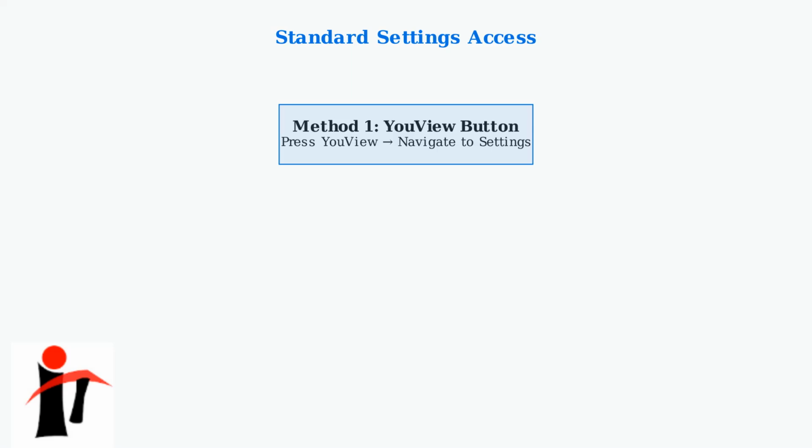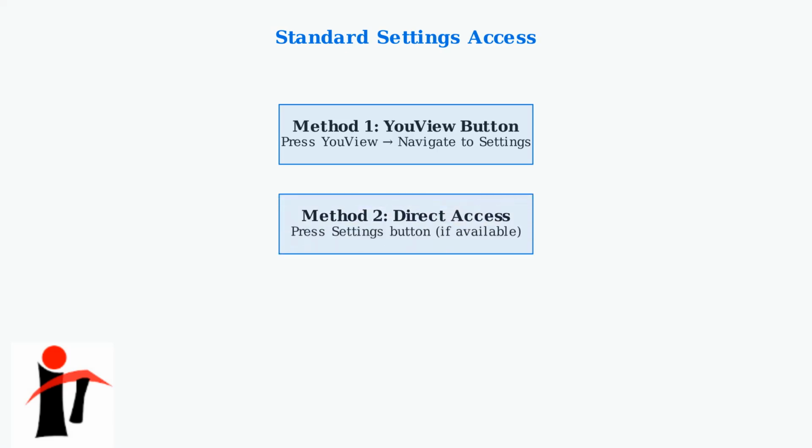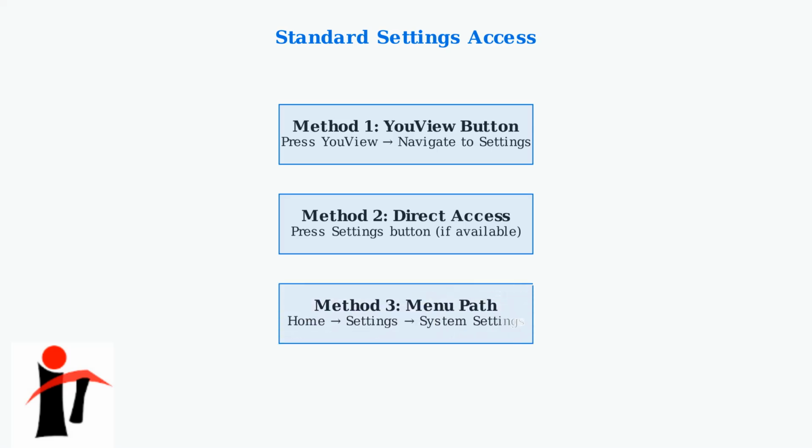The most common method is pressing the YouView button on your remote and navigating to Settings. Some remotes have a dedicated Settings button for direct access, which provides the quickest route to your Settings menu. Alternatively, you can navigate through the full menu path by going to Home, then Settings, then System Settings for comprehensive access. Your remote control manual shows the exact button locations and functions to help you navigate these settings efficiently.